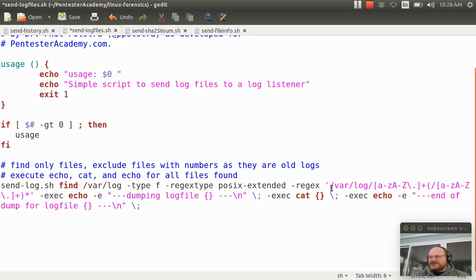I will search for /var/log and then something that contains only letters and possibly a period. In other words, I don't want things like old log 1, old log 2, etc. that might be stored, at least not for now. And to that, I have at least one of those. And to that, I will add a slash and the same thing again, at least one of those. And that could be repeated. So this eliminates all of those files that are backups.